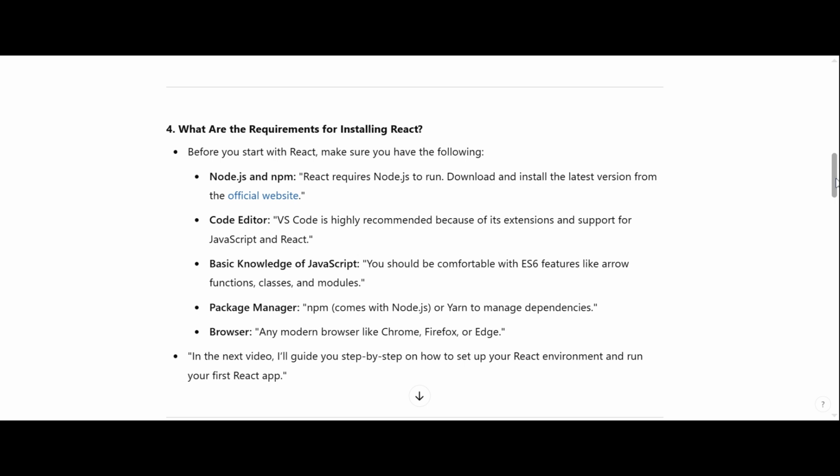Now let's talk about the requirements for installing React. We were learning Angular, and as you know, when I installed Angular, there were a few things which are common. We need Node.js, we need npm. We can install it by googling it from the official website. Same as Angular, we need a code editor, which is Visual Studio Code, and it is highly recommended because of its extensions and support for JavaScript and React. We should have a basic knowledge of JavaScript, HTML, and CSS if we have to learn React.